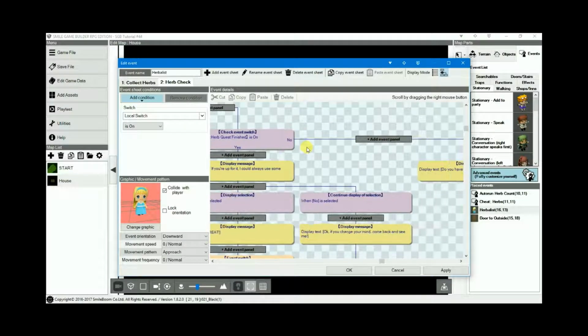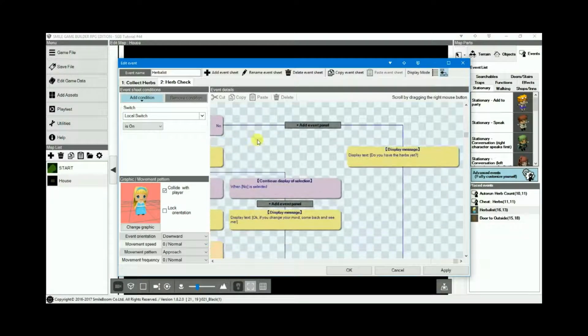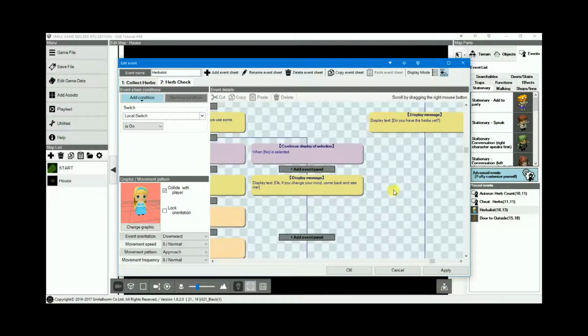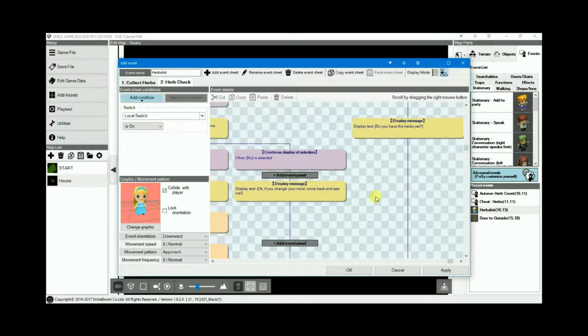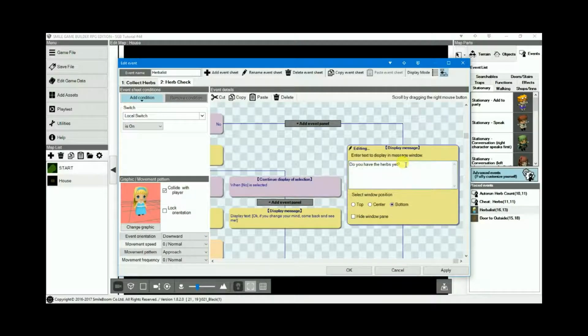And then under herb quest finished branch, just display a text like a reminder, do you have any herbs yet? Alternatively, you could also put something like good, you've collected variable 0, since that's the number representing how many herbs you've collected out of 5, or whatever maximum number you've set.